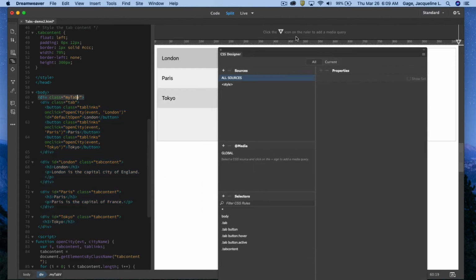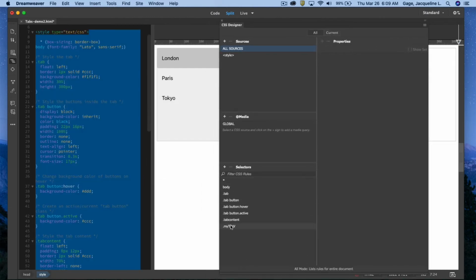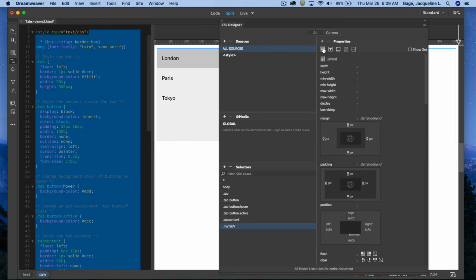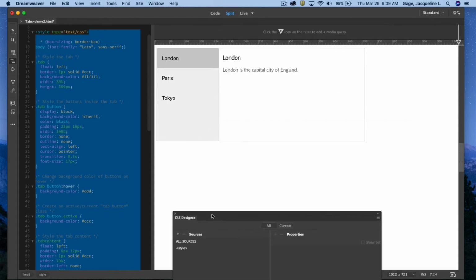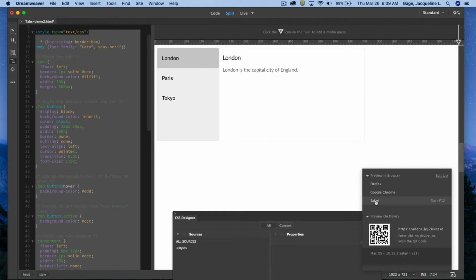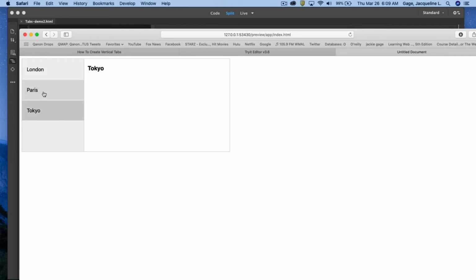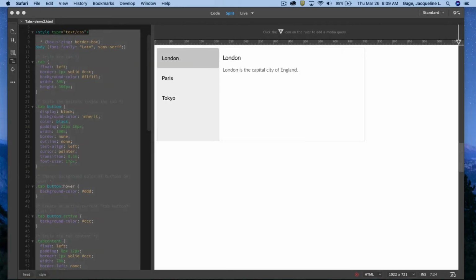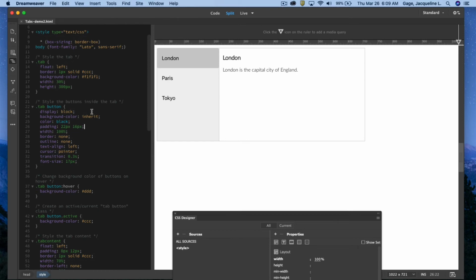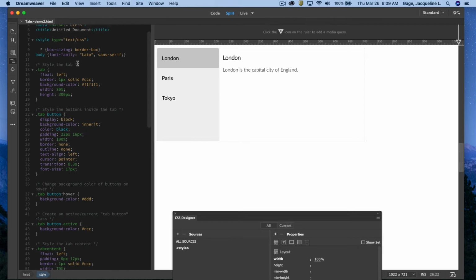I'm going to add that selector. I'm going to go to the width properties in layout. I'm going to change the width to 700. Okay. I'm going to go ahead and preview. Looking better. I could change the CSS code if I want to. The styling for the tab is here. I'm not going to go through that again, but it's very similar to the last two demos.